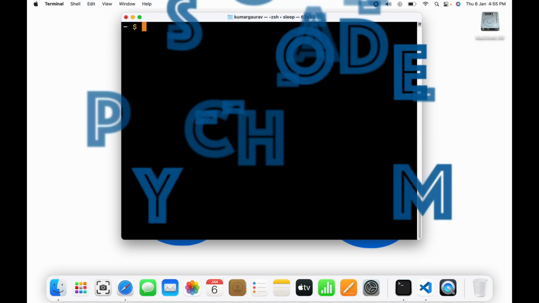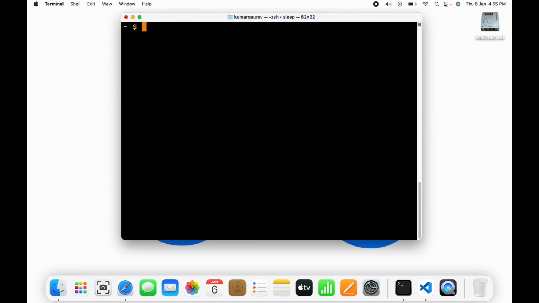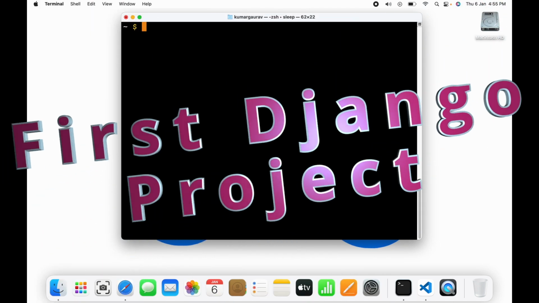Now I hope you all have the IDE setup already with you, and if not, then you can use any of the IDEs like VS Code or PyCharm, whichever you are comfortable with. I am personally going to use VS Code in this. Alright, so now we will create the first Django project.